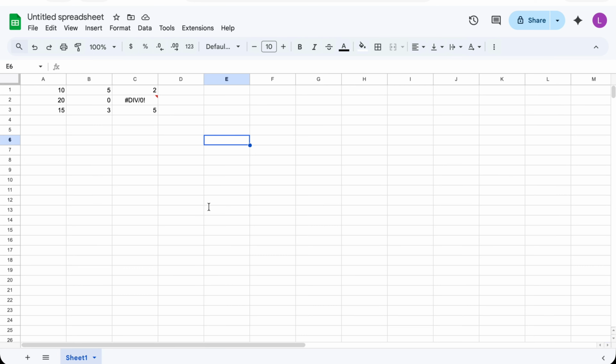Step 2. Wrap your formula with IFERROR. The easiest way? You can find this formula in the description, or to show 0 instead of blank, use this one instead.